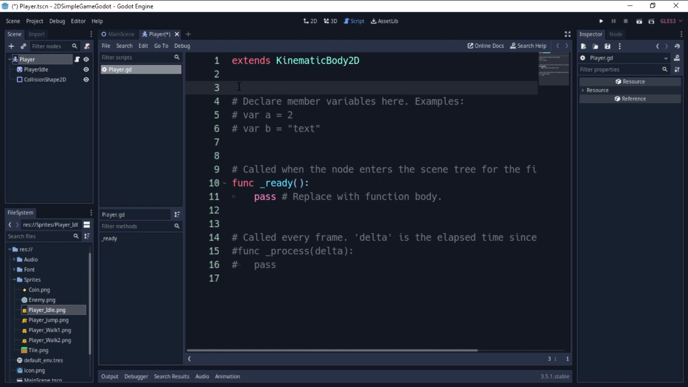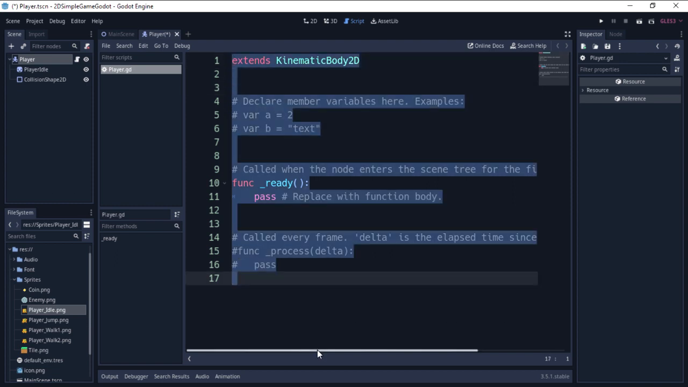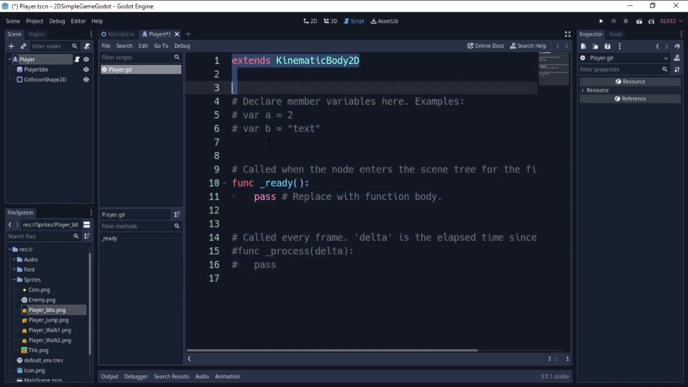Okay, so what we see now is this generated code. As you can see, we switched from the 2D to the script window or workspace. By the way, this kind of scripting language is called GDScript. Okay, this is similar in syntax to Python.